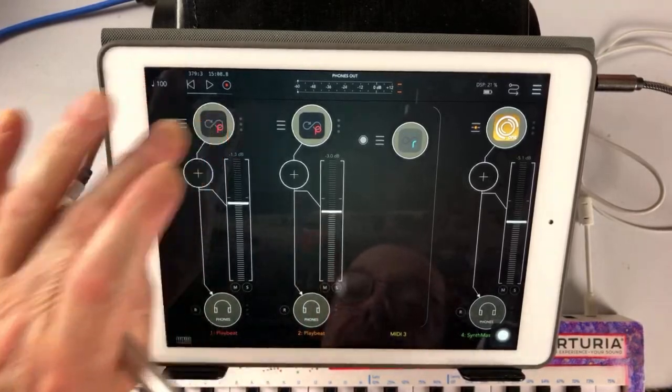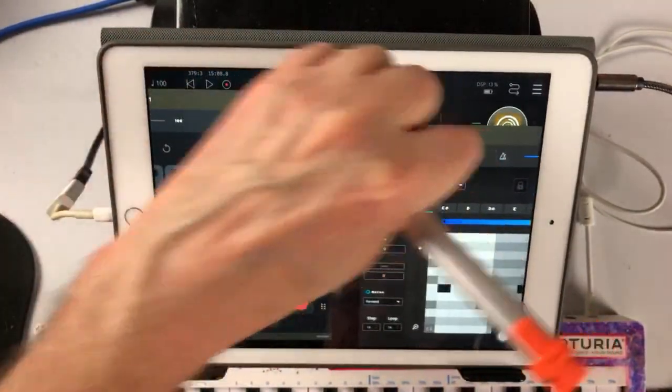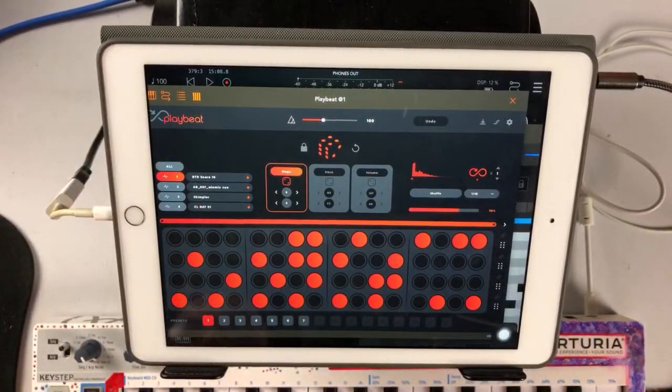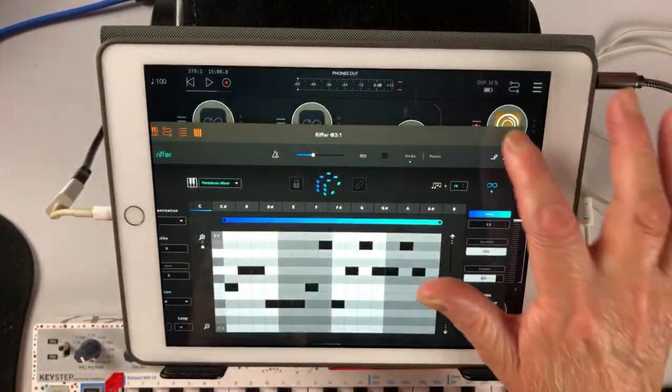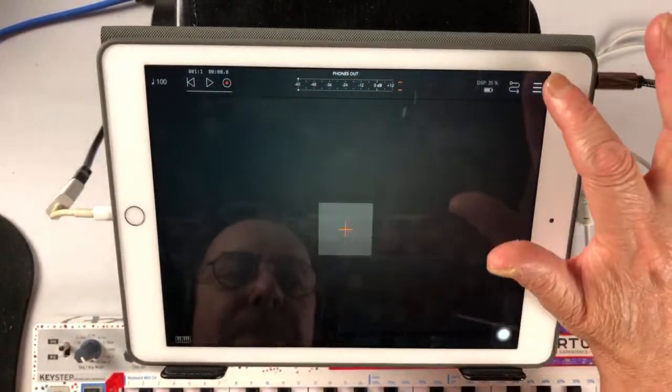So, like I said, we've got Playbeat here, we've got Riffer, both by Audio Modern. I think they do a splendid job at this kind of thing, because it's all very easy to set up now. It's all straightforward. It's all on one screen. You're not constantly jumping backwards and forwards to different things. And like I said, your sets are remembered.